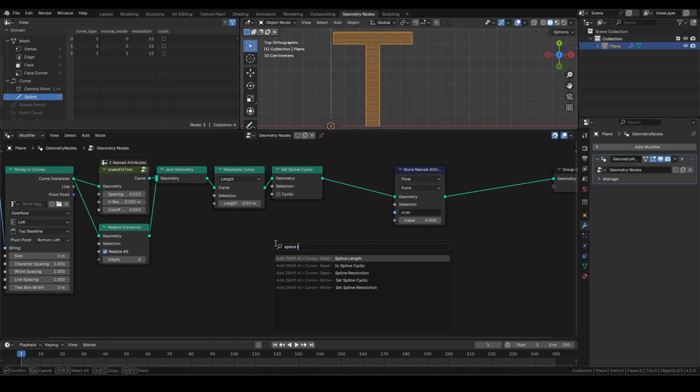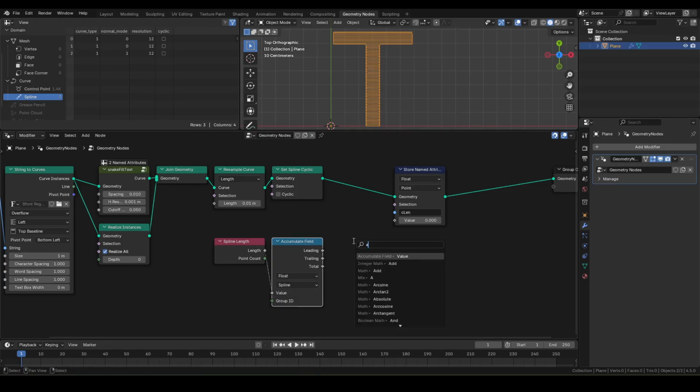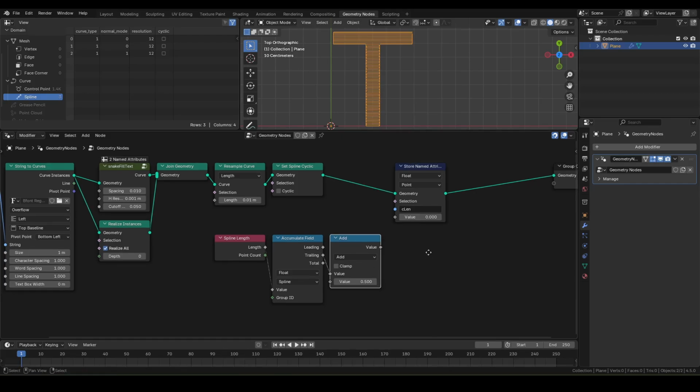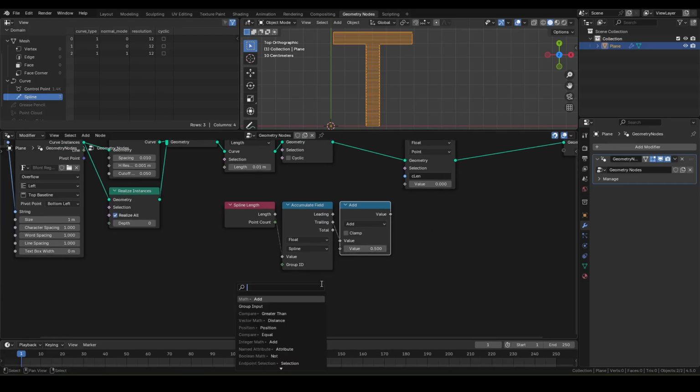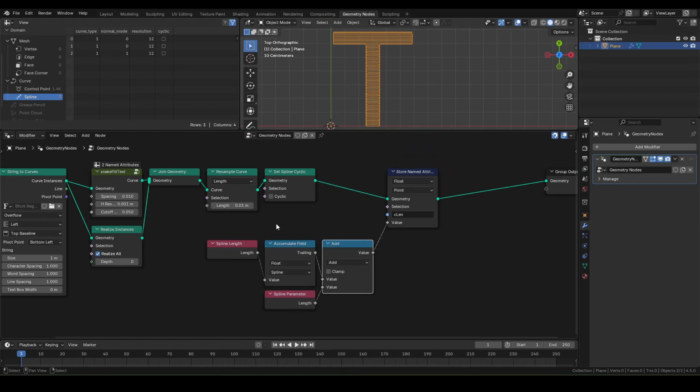Add a Spline Length node and connect Length to Accumulate Field. Set the accumulate setting to float, spline. Then from the Trailing output, connect to Math Add and add it with Spline Parameter Length. Be aware that this is the Spline Length node and this is the Spline Parameter node. Store this result as clen.